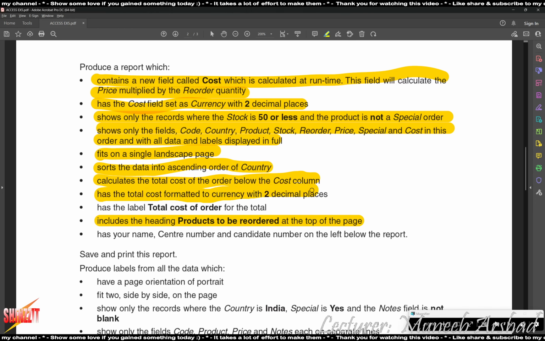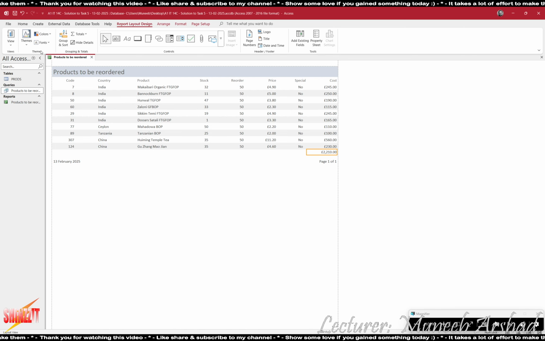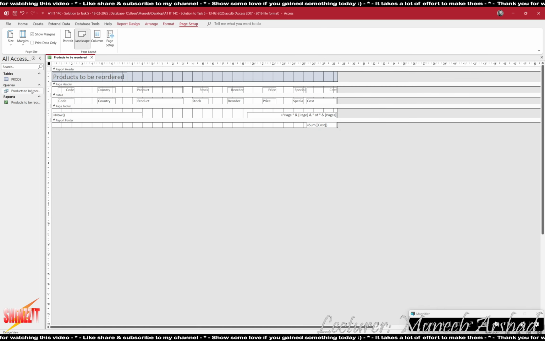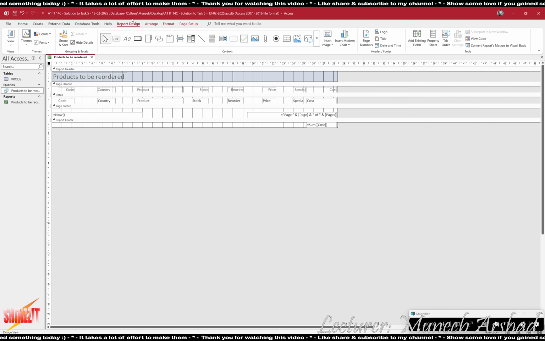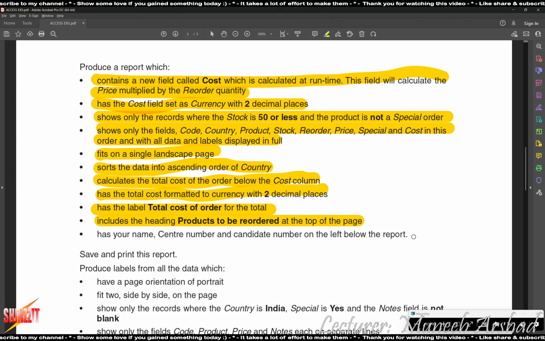You are to add a label next to your cost total, which is Total Cost of Order. This is going to be done in the design view of the report. So we head back to our design view and look for wherever the sum function is applied. This is applied over here in the report footer section. So we click on Report Design and click on the label, add it over here and label it.